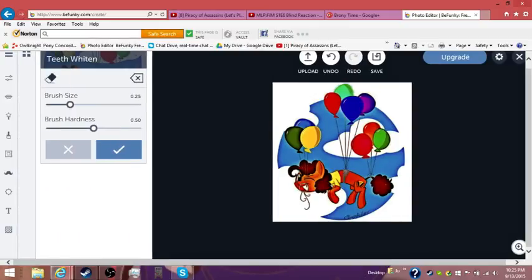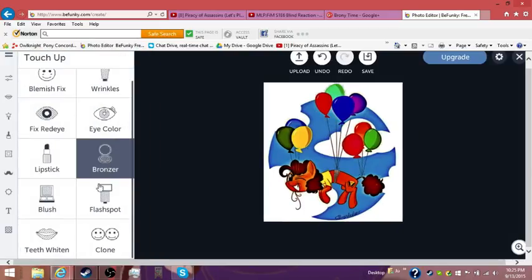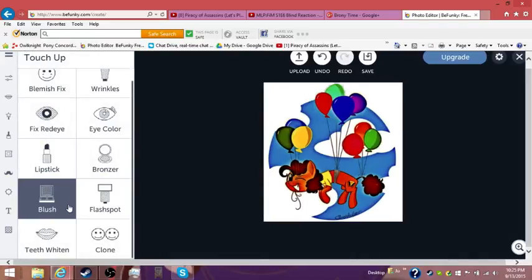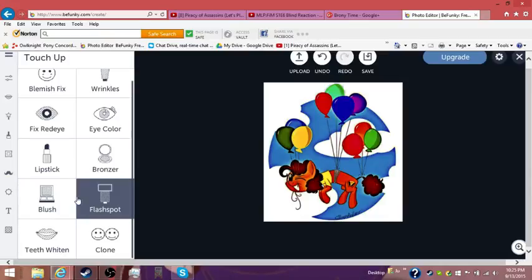So let's say I want to make this guy's teeth look a little bit whiter. That's what I'm going to do right there. But of course, I'm not going to apply that. You can clone the picture, which I'm pretty surprised, but I'm not going to do that. Blush, you all know what blush is and stuff if you're frequent on makeup.